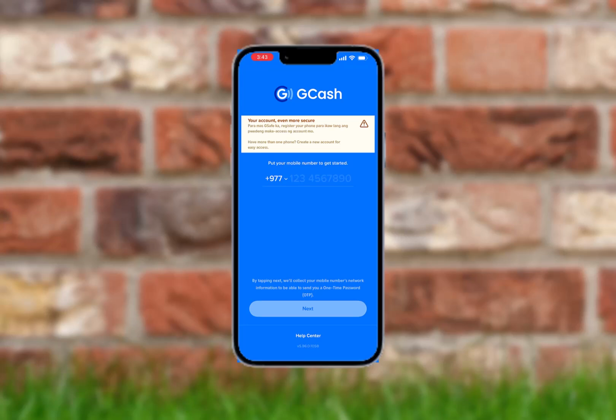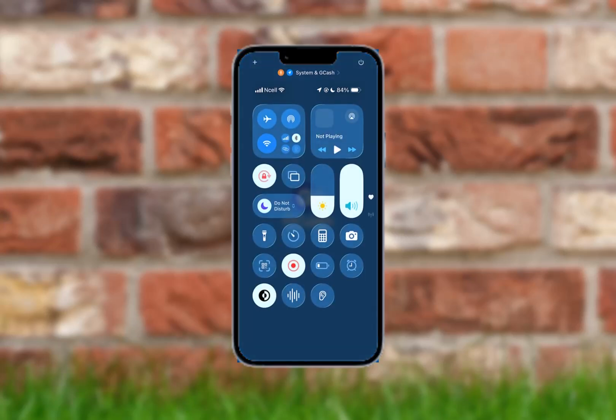Step 3. Check for internet connection. Now scroll down the control center. Gcash needs a stable internet connection. Turn Wi-Fi or mobile data off. Wait for a few seconds, then turn it back on. You can also switch between Wi-Fi and mobile data.